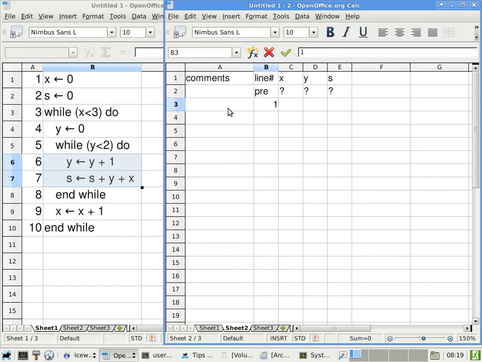We start execution on line 1. Line 1 is pretty easy. X gets a value of 0. Then we go to line 2. The sum is also getting a value of 0. Then we go to line 3. Pretty easy stuff here. X is less than 3 is true because X has a value of 0 at this point. We go inside the loop, we go to line 4. Line 4 says we want to put a 0 into y. Okay, that's fine. Then we go to line 5.